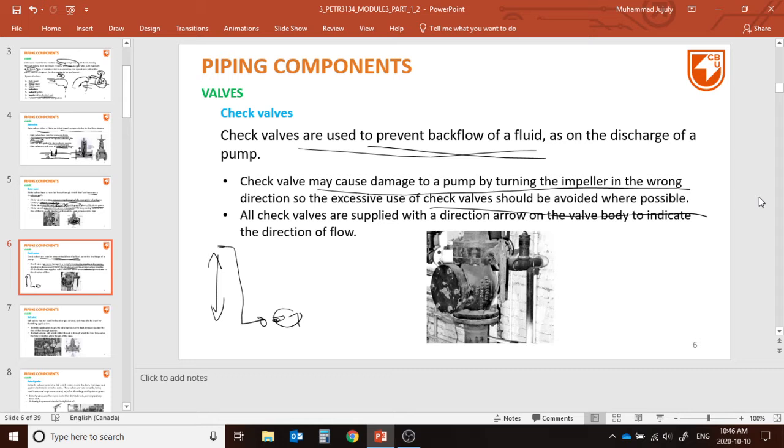Okay, so the check valve also has a direction arrow supplied on the valve body to indicate the direction of the flow. That means based on this direction you have to install the check valve.